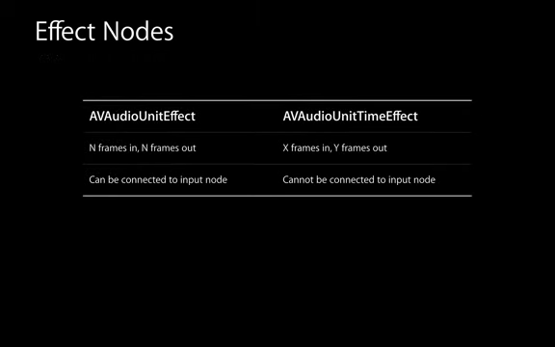AV audio unit effects require the same amount of data on input as the amount of data they're being asked to provide. So let's take the example of a distortion effect. If a distortion node has to provide 24 milliseconds of output, all it needs is 24 milliseconds of input that it then processes and pushes out. As opposed to that, time effects don't have that constraint. So let's say that you have a time effect that's doing some amount of time stretching. If it is being asked to provide 24 milliseconds of output, it may require 48 milliseconds of input.